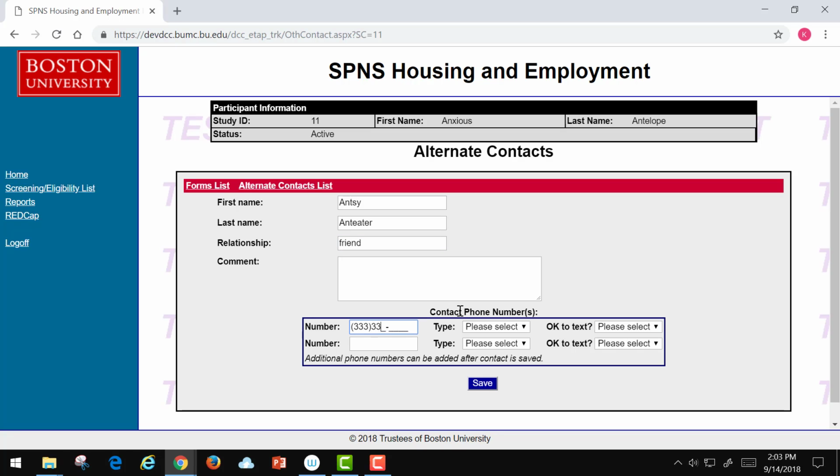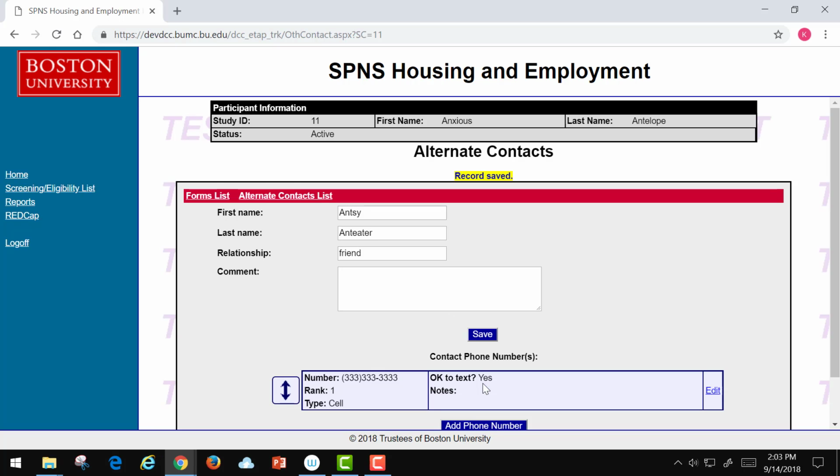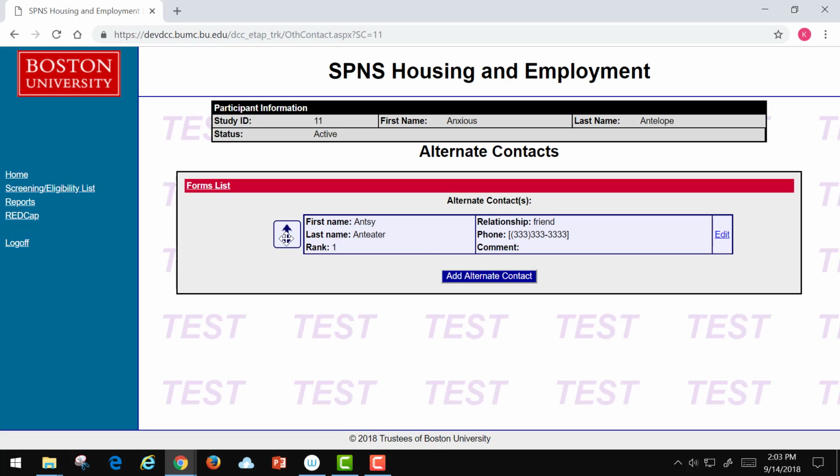And I can enter in phone numbers for them, and these work just the same way as the information that's in the participant's contact information. So I can save these, and there will be a list of alternate contacts, and you can use the arrow icon on the left-hand side to reorder contacts as well if I wish.